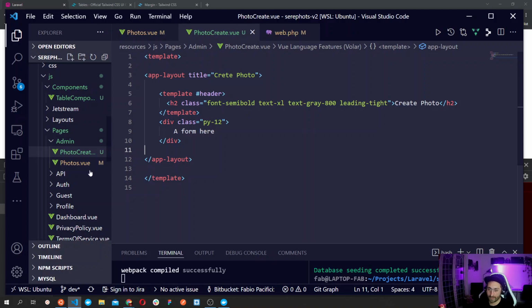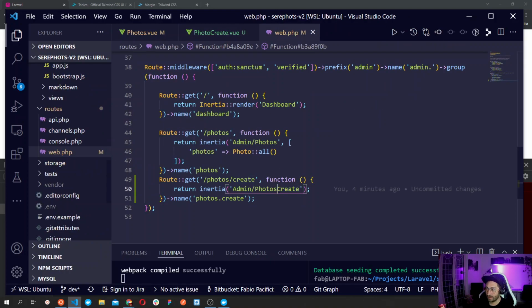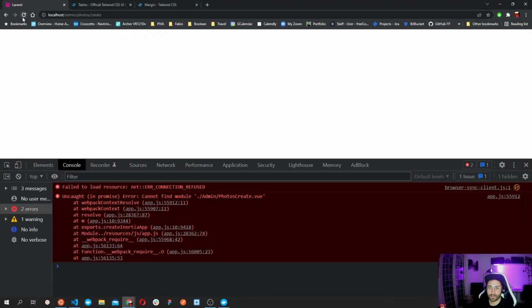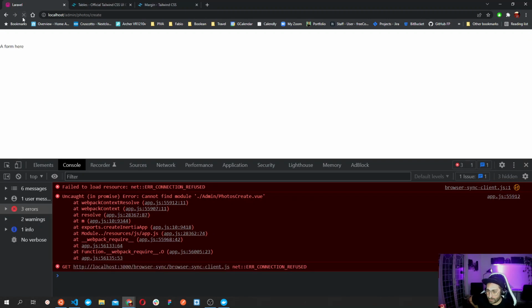Photo. Yeah, that's photo creator without the S. So photo create. That sounds even better because it's a single photo. I mean, you might be creating more than one photo, but come on, form here. Okay, fine.